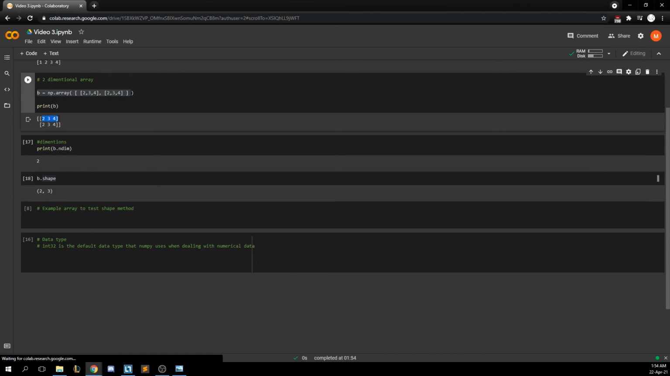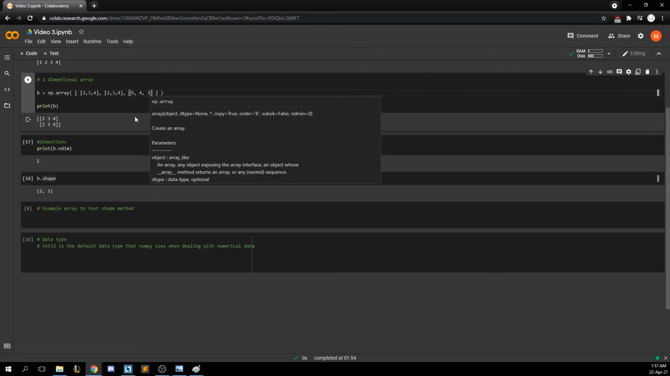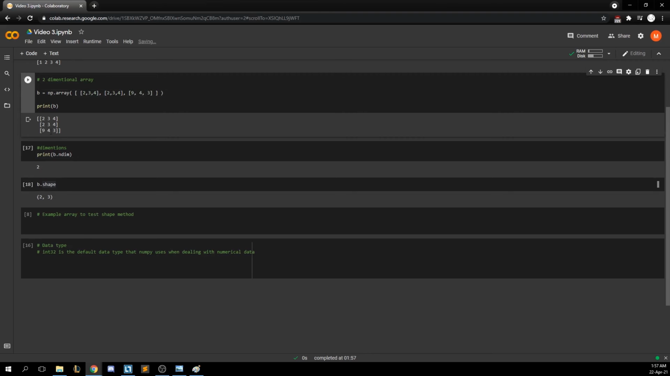So there are 2 rows like this, and there are 3 columns vertically, right? And so if we are gonna add another row here, for example, another list here, 9, 4, and 3, right? And if I run this, you can see there is another row added. And now if I run this b.shape, you can see it's 3 rows and 3 columns.